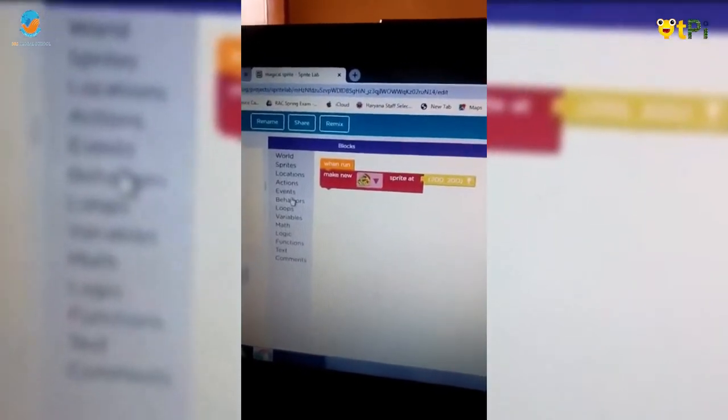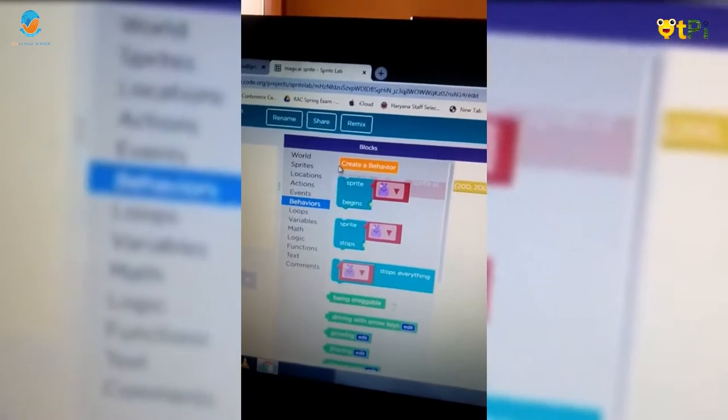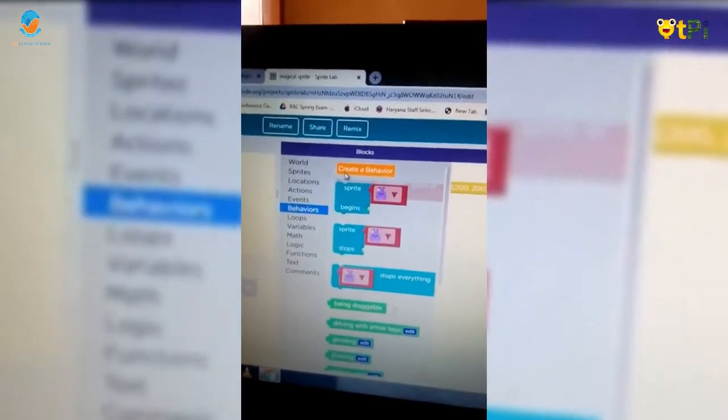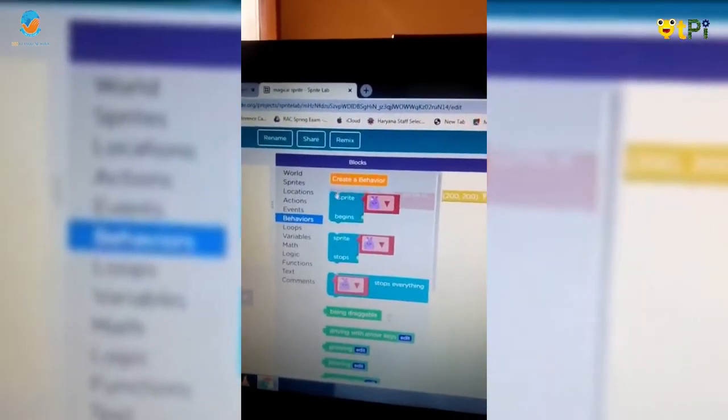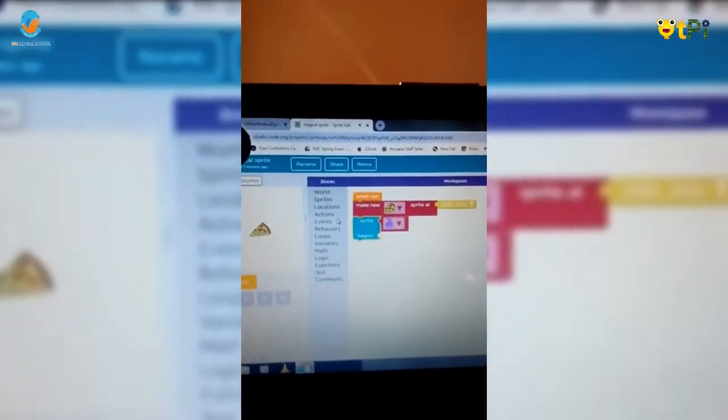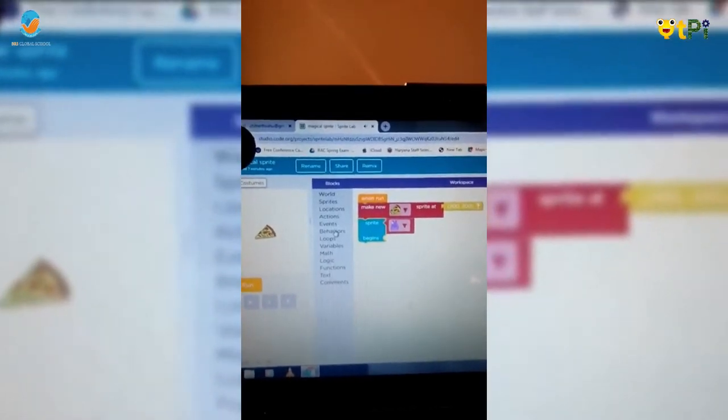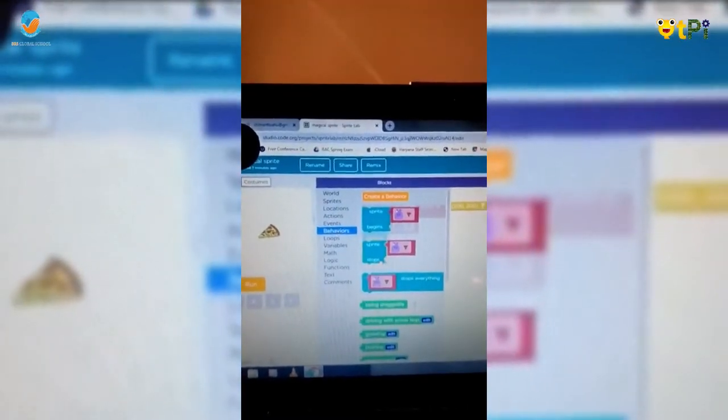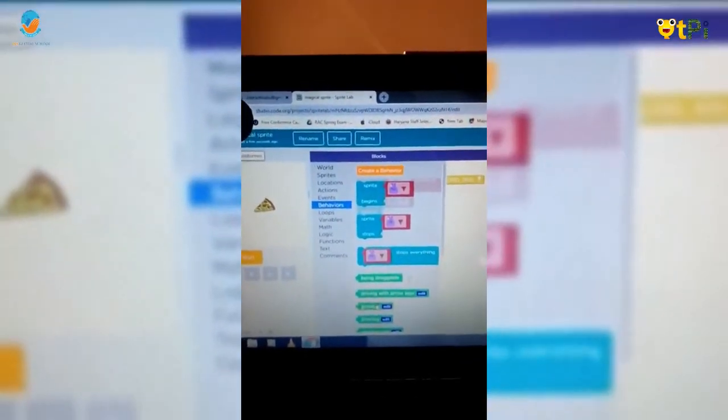First we'll do coding. I'll go to behavior. Create a behavior. Sprite begins. I'll drag and drop it here. I'll go to again to behavior. I'll add behavior growing.